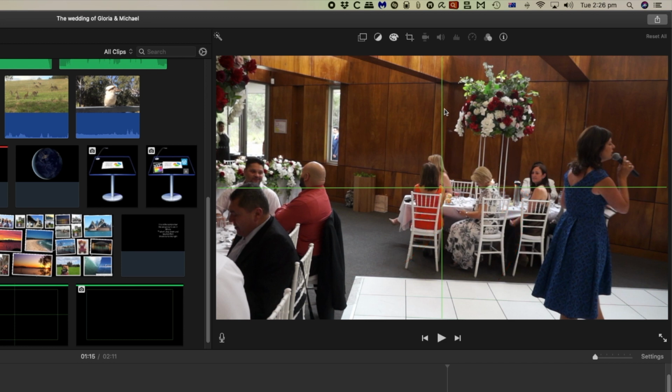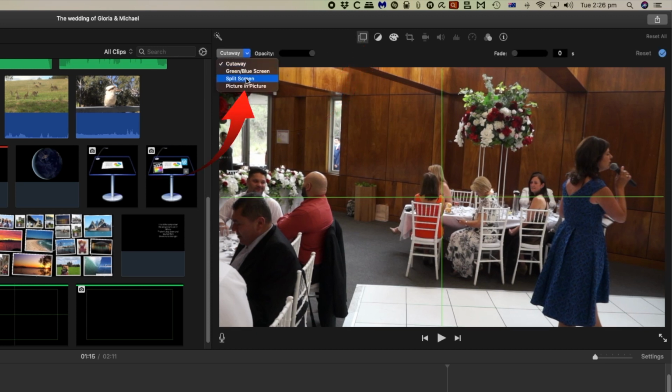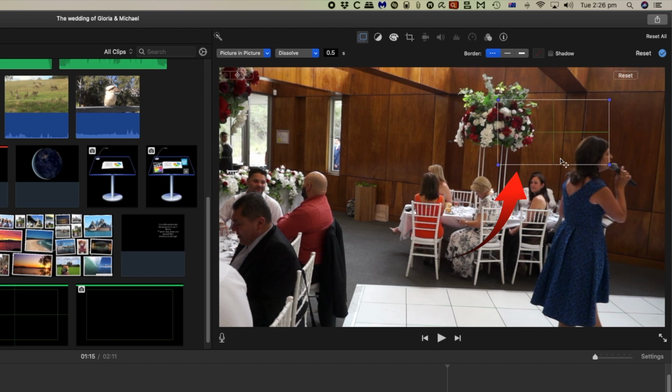Now the vertical line is not actually on these lines, so we can, if we want to, just change this to picture-in-picture, and then while it's in picture-in-picture, we can move it around and position it over the lines that we want to check on, and we can see they're definitely out of place there. We're going to need to use another application to straighten this clip.